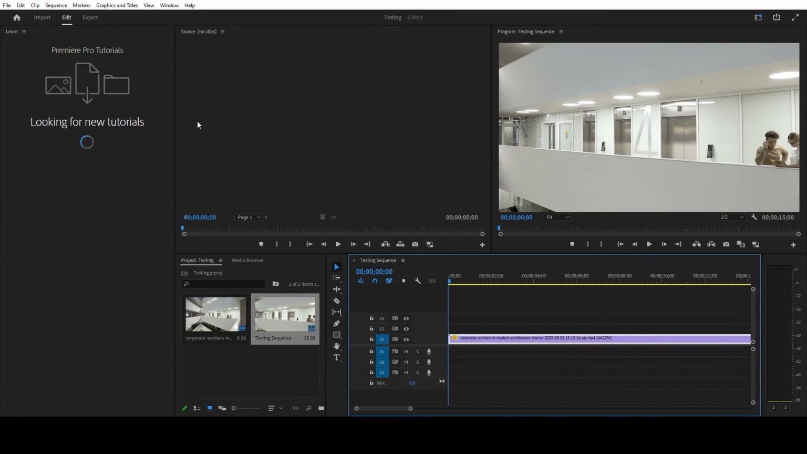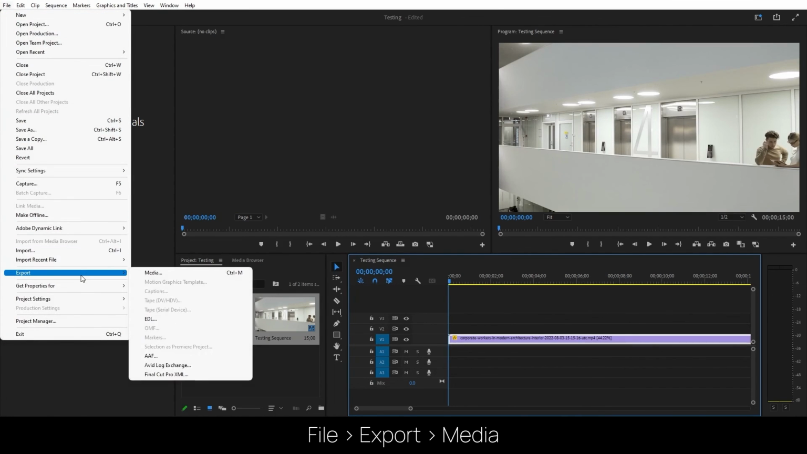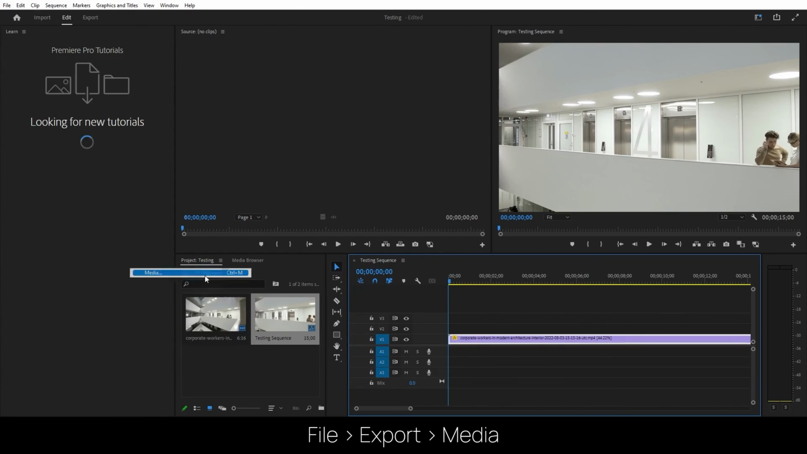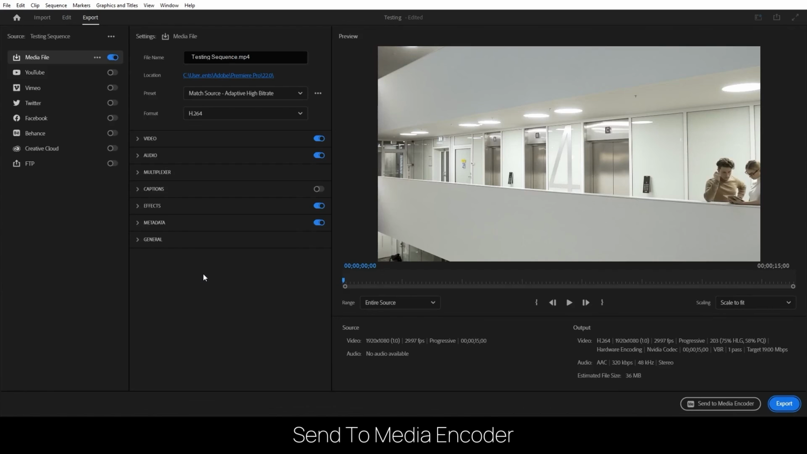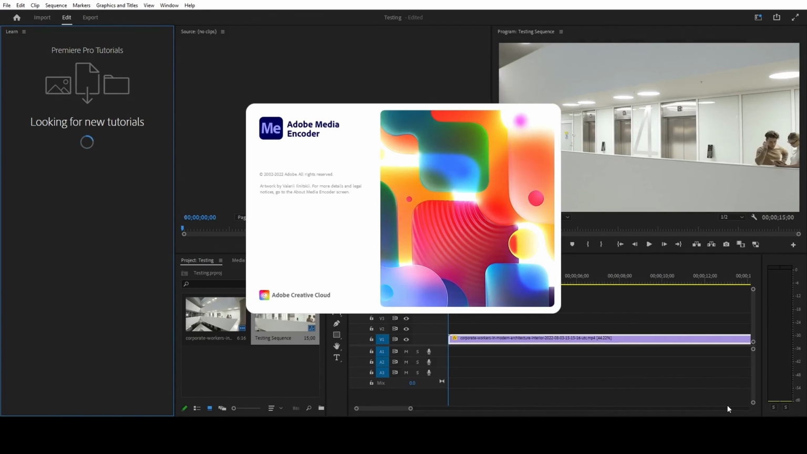Once you have completed your CTV creative and are ready to export, click File, Export, Media, or simply click Export in the top left-hand corner. From this screen, select Send to Media Encoder. To learn how best to export your file using Adobe Media Encoder, check out the third video in this series, How to Export Your CTV OTT Creative in Adobe Media Encoder.